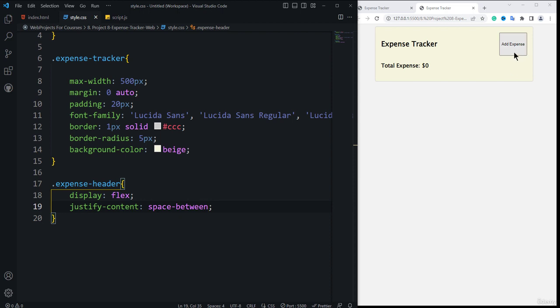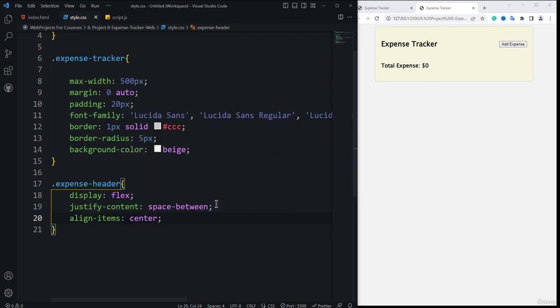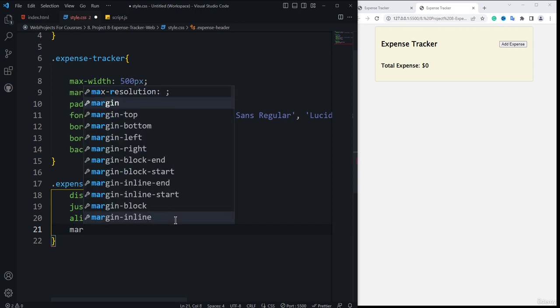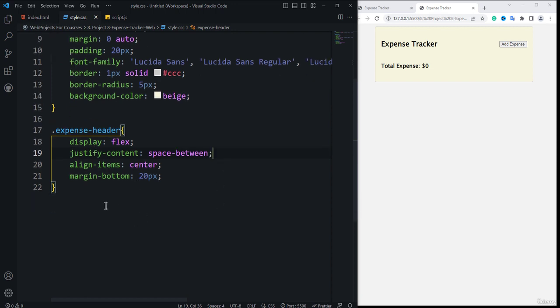Right now you can see the button style has changed. It looks a little bit square, but we are going to style it in just a moment. But first we have to complete this expense header, and after that I need to apply another property, which is align-items, going to be center as well. If I do that, you can see the button has taken up its normal style. Then we have to add another property, margin-bottom, which is going to be 20 pixels. So this is for the expense header. The next step is to style this button.